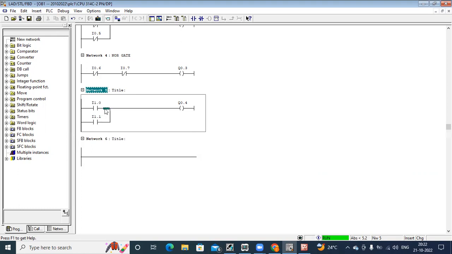Interlock means select here, take one NC, and select here, take one more NC. Means if you are operating this input, it should get here. So Control C and Control V. If this is operated, it should get there. It is called interlocking. This address I am using here for breaking, and this address I am using here for breaking. Interlocking means if one is on, another should be off.